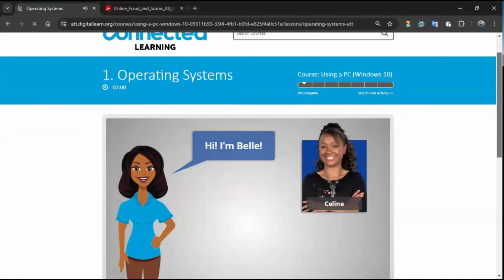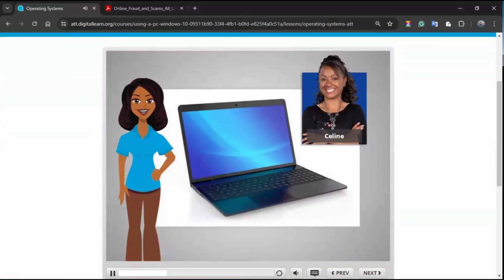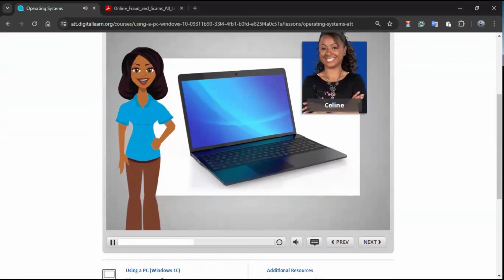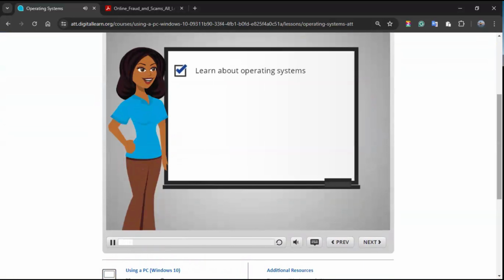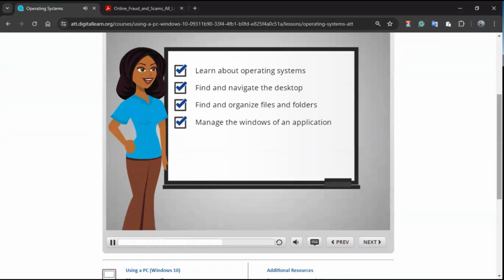Hi, I'm Belle. I'm here to tell you about a computer's operating system and guide you through navigating a computer. We'll follow along with Celine, who wants to learn more about how to use the computer. In this course, Celine will learn about operating systems, how to find and navigate the computer's desktop, how to find and organize files and folders, how to manage the windows of the applications she wants to use, and how to save, close, and delete files on the computer.